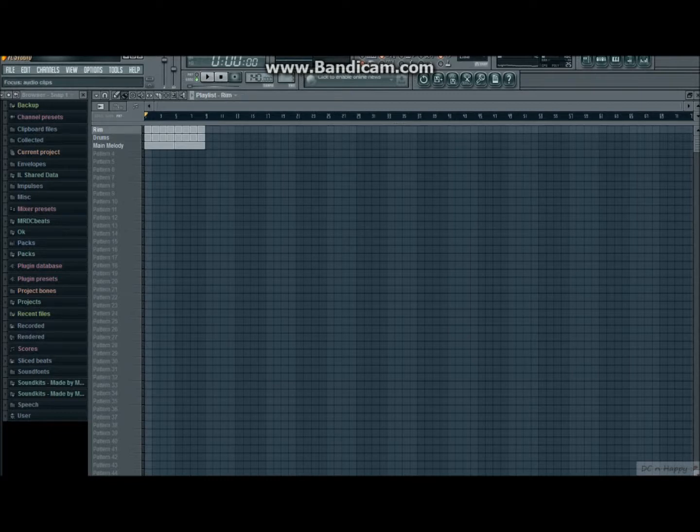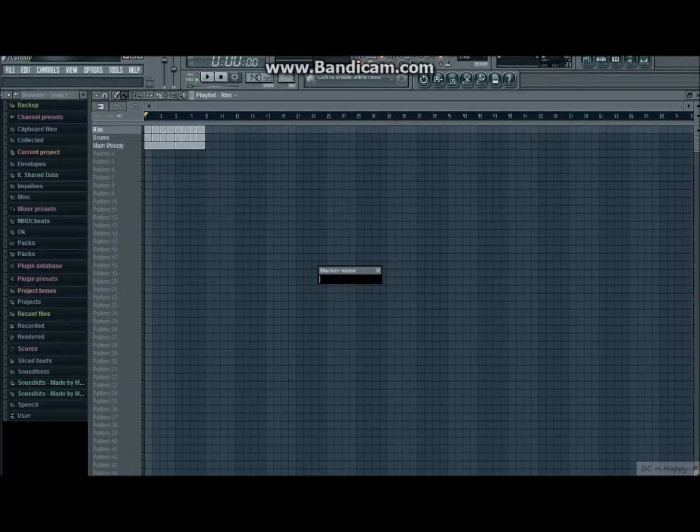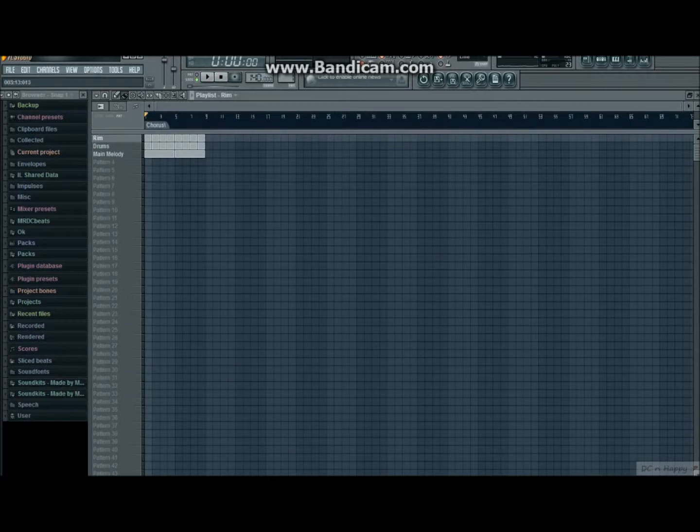If you're someone who's very organized, you might want to go down to time markers, hit add one, type in something like chorus, enter, and then time markers, maybe verse 1, and then drag that over to your first verse. This will be your chorus part, and then after it's over, maybe all you want for your verse is your drums and rim.